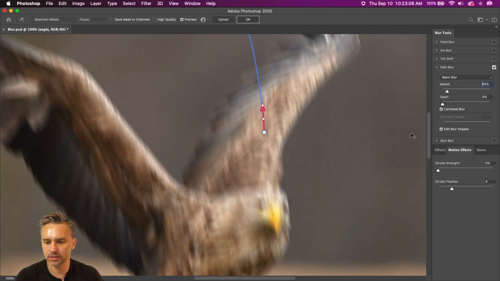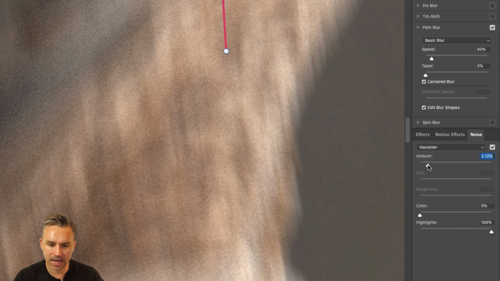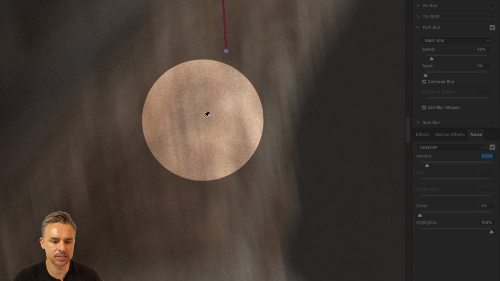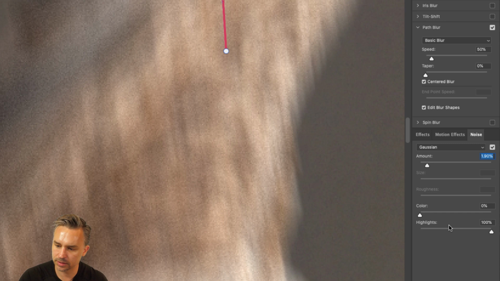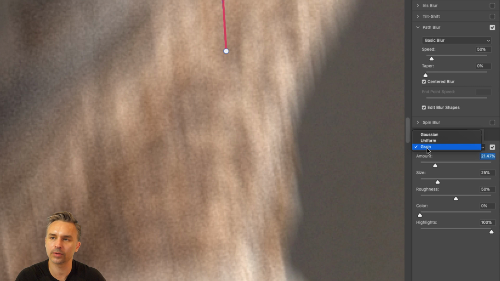So right in here, that's when we go into the noise and we add that noise amount that we want to work with to make it match up. So kind of zoom in on that, start to add a little bit of graininess, and match up that graininess with this newly added graininess. And by the way, you can deal with the size and the roughness and all that fun stuff. In fact, if I go into grain, this is where you get to control the amount of the grain, the size and the roughness. So you could even get more fine control when you get into grain.